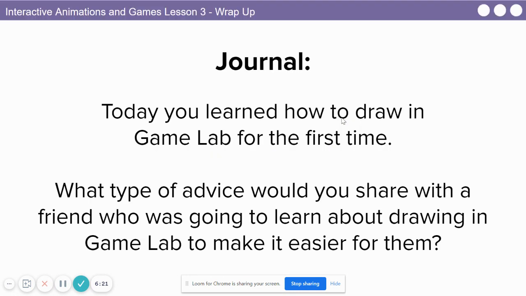And for your wrap up, here we go, journal or in Canvas. Today we learned a lot on how to draw in Game Lab for the first time. What type of advice would you share with a friend who is going to learn about drawing in Game Lab to make it easier for them? So you're going to tell a friend a trick, tip, something on how to make Game Lab easier. What are you going to tell them?